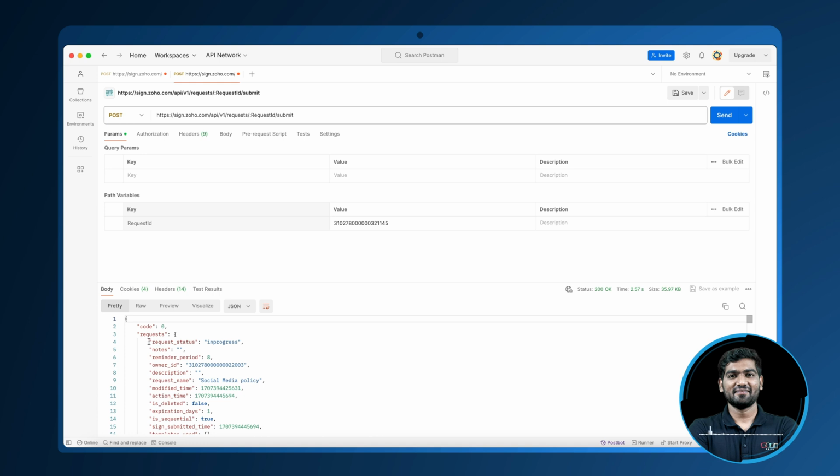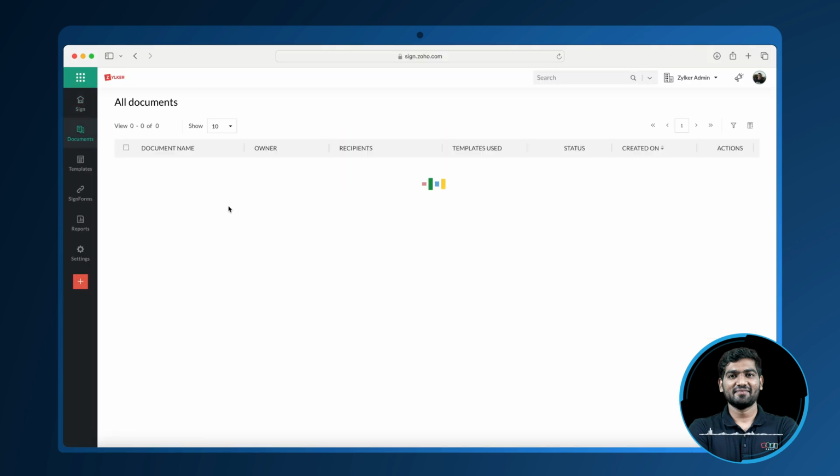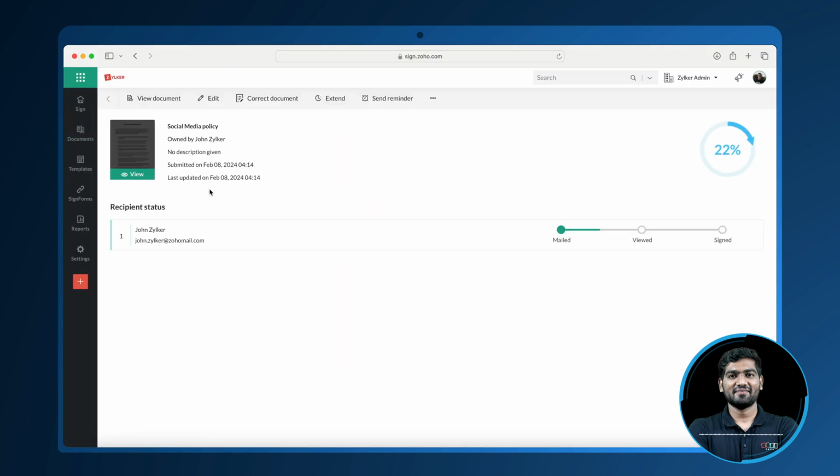There you go. With the success response for the submit call you just made, you can rest assured that the document has been sent. This can also be tracked directly from the Zoho Sign dashboard under the Documents tab, as you can see here.